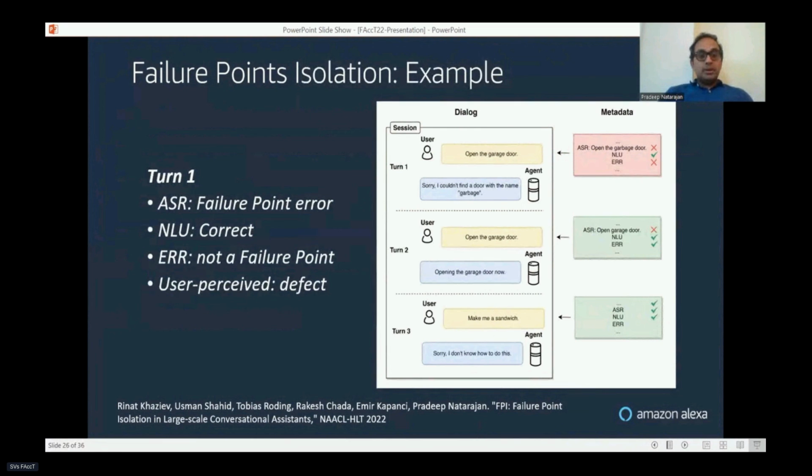To illustrate an example of our failure point isolation, consider this figure. In the first turn, the user says "open the garage door", but the ASR module incorrectly transcribes it as "open the garbage door". The NLU processes it correctly and marks the intent, the domain, as well as the entities correctly. But the entity resolution can't work. But this was not the first failure point. The first failure point was the ASR. And the user gets a defective response where we say, "Sorry, I couldn't find a door with the name garbage."